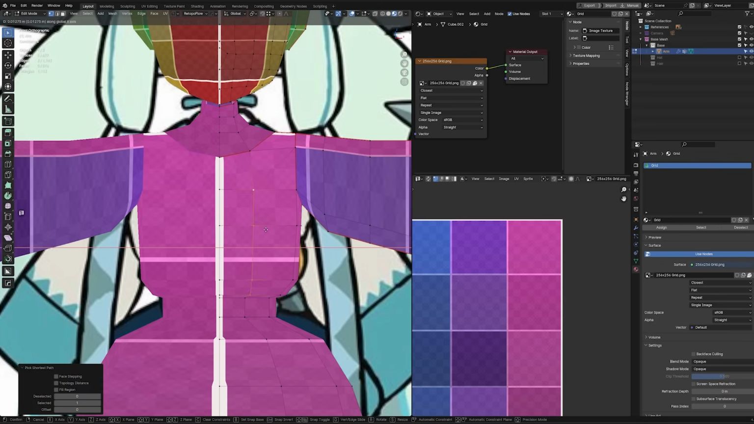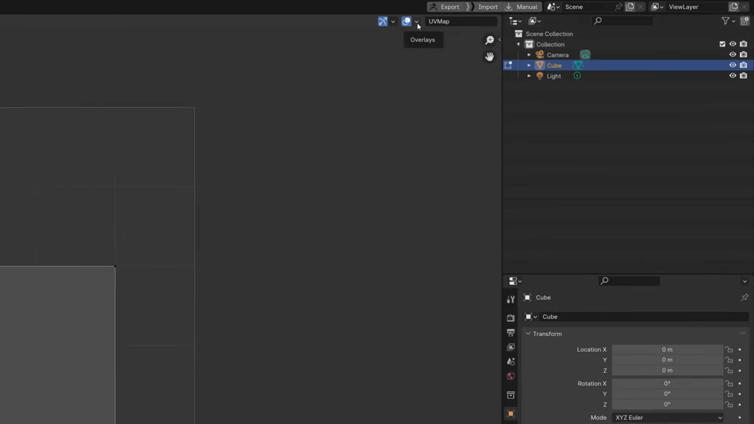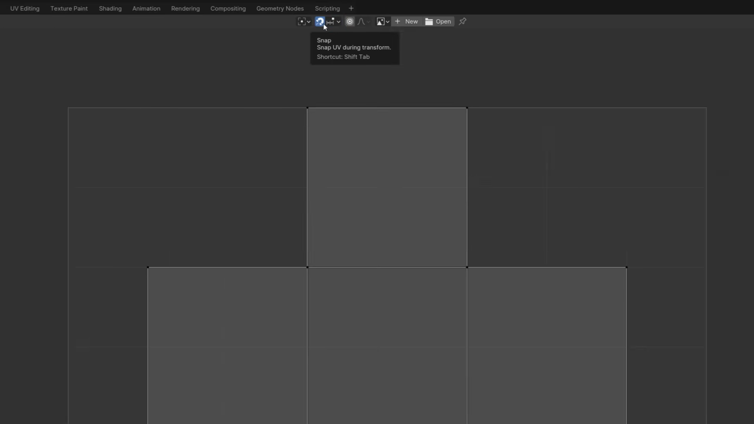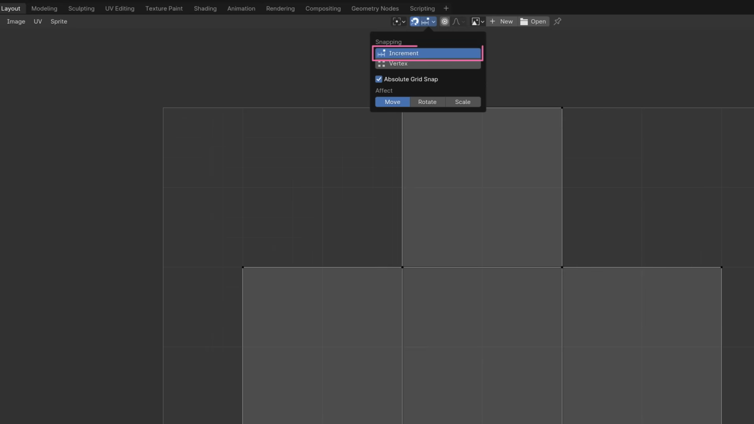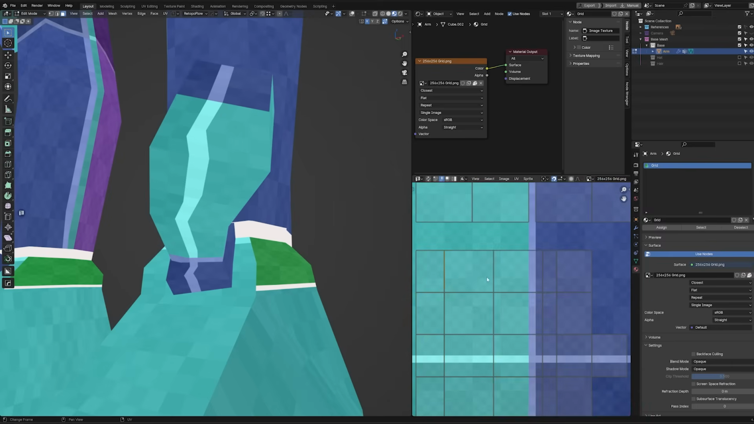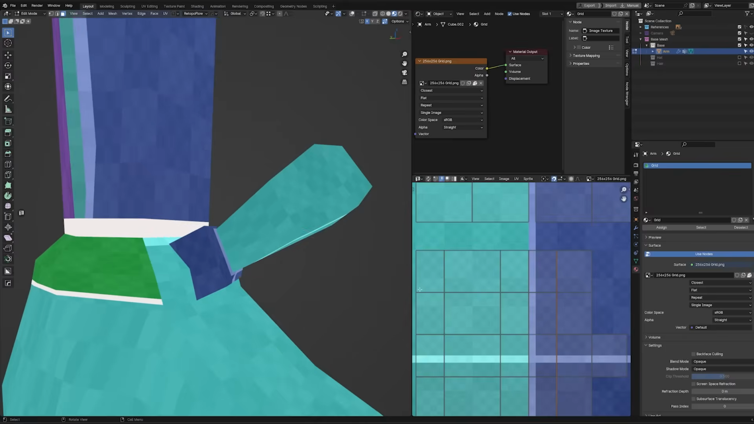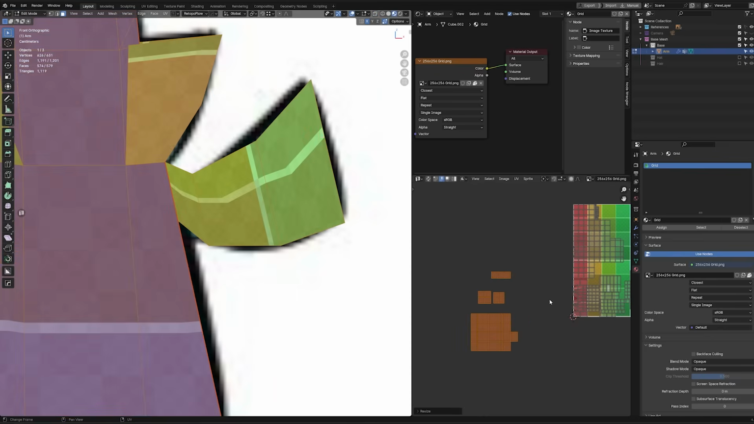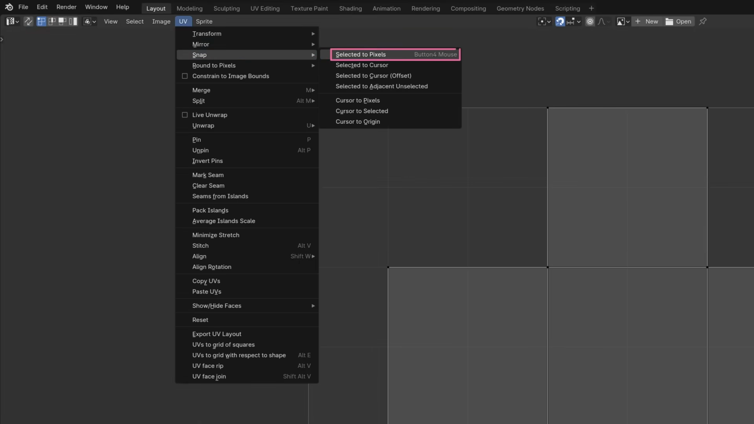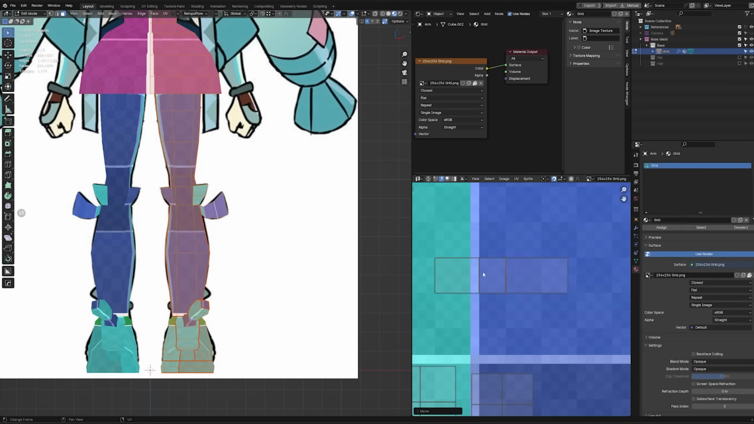Now, when working with low-res textures, you might want to turn on pixel snapping. To do this in Blender, under the overlay options, under guides, select pixel, and then enable snapping, and under its settings, select increment and tick absolute grid. This will effectively give you pixel snapping, but I have noticed it being slightly off at times when selecting clusters. To remedy this, you can use selected to pixels, which can be found under the UV's menu within Snap. I've got this bound to my mouse as this will be something I'll be using throughout the UV process.